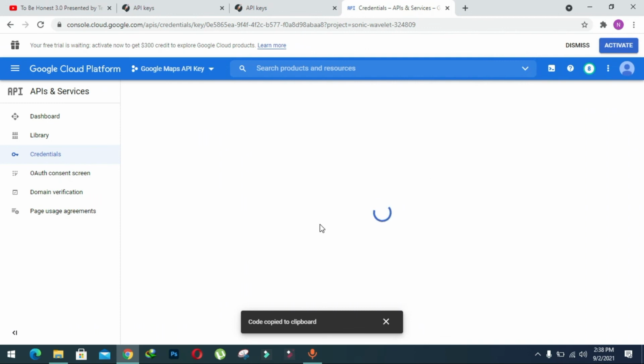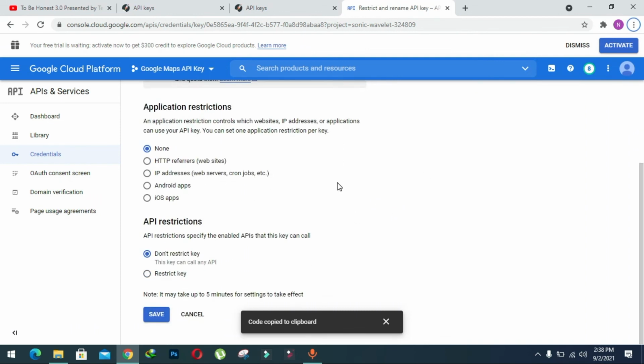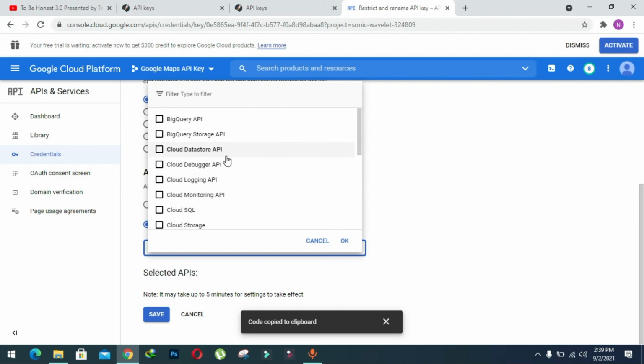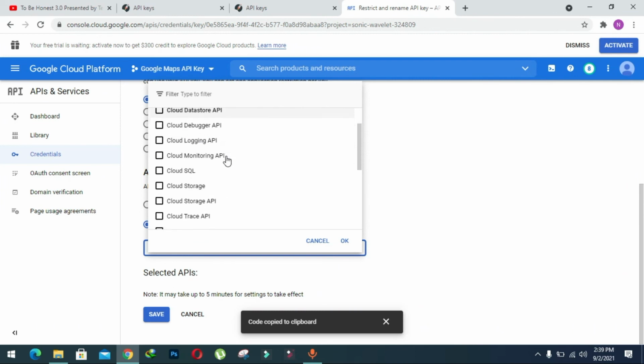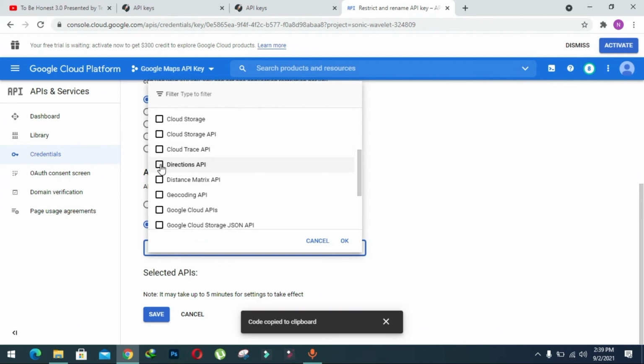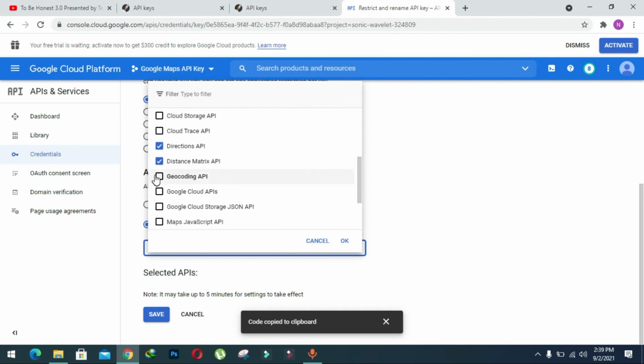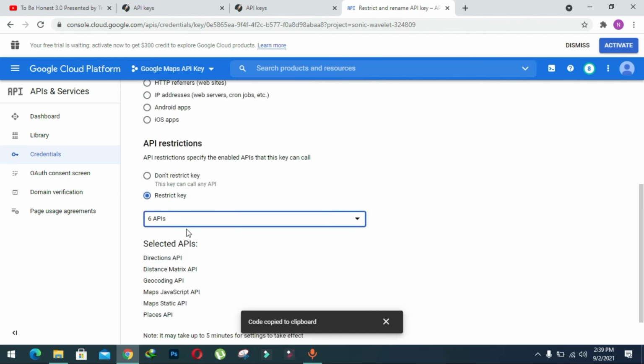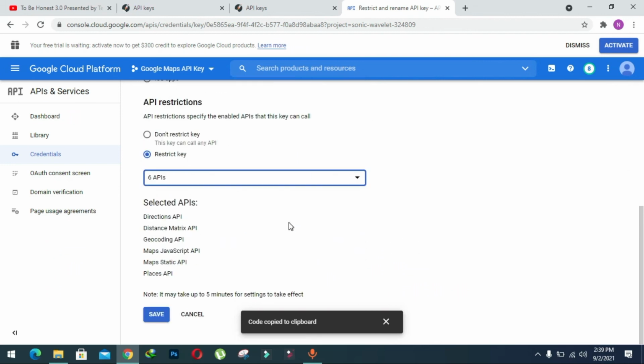Such an interface will come in front of you. Now you have to scroll down and click on restrict key, and you have to select the 6 APIs that you have enabled. Directions API is one, distance matrix API is second, and I have also added geocoding. I have added Maps JavaScript, Maps Static API, and Places API. I will click OK. As you can see, 6 APIs have been added. Now I will click on the save button to make changes.